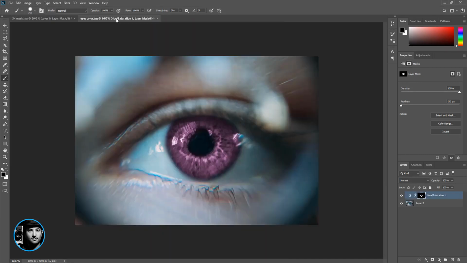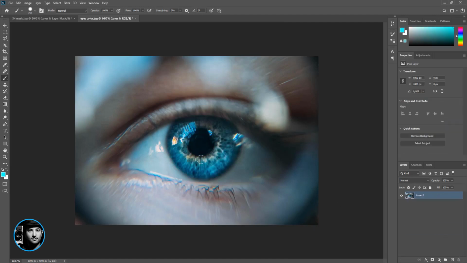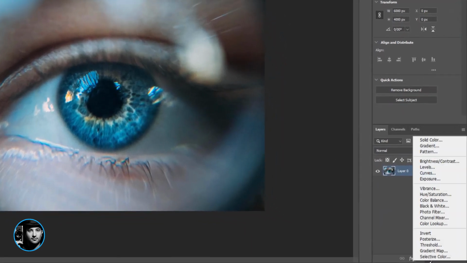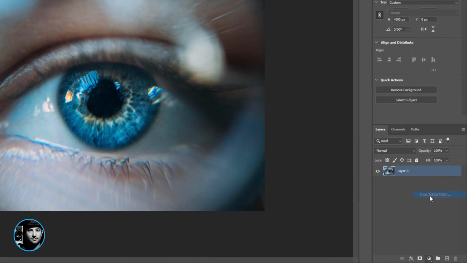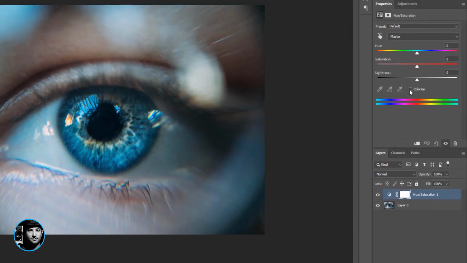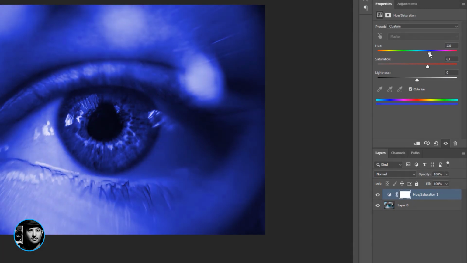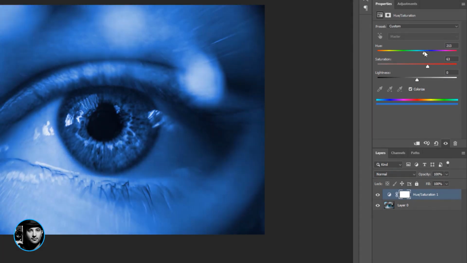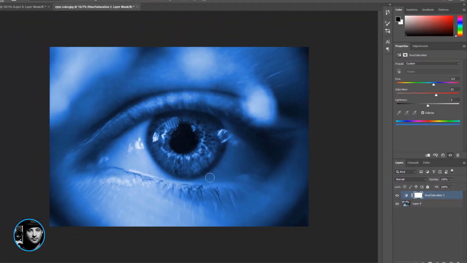Let me show you another cool example. Let me delete this one. We have this image and we want to change the eye color. So let's go to adjustment layer and click on hue and saturation. Now click on colorize, and you can increase the saturation. Just move around with the hue until you are happy with the eye's color.